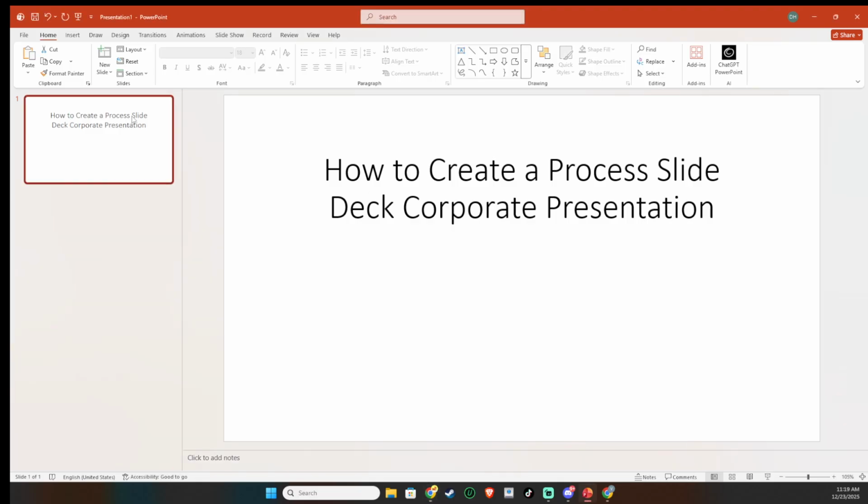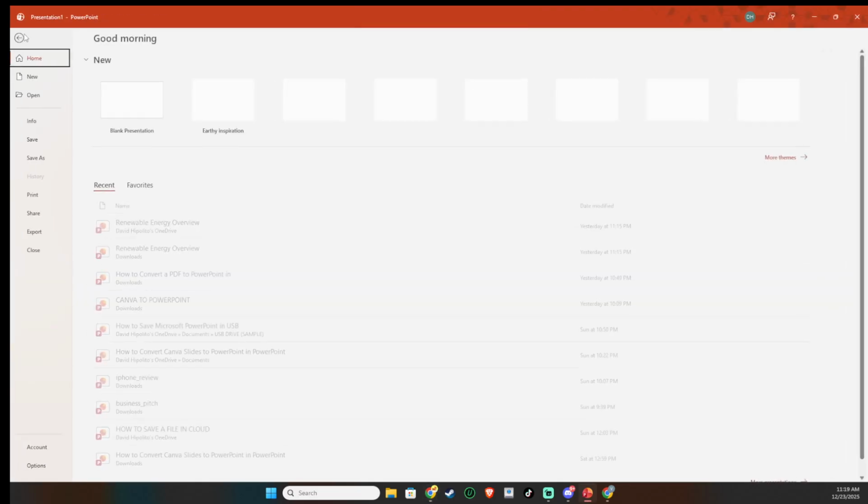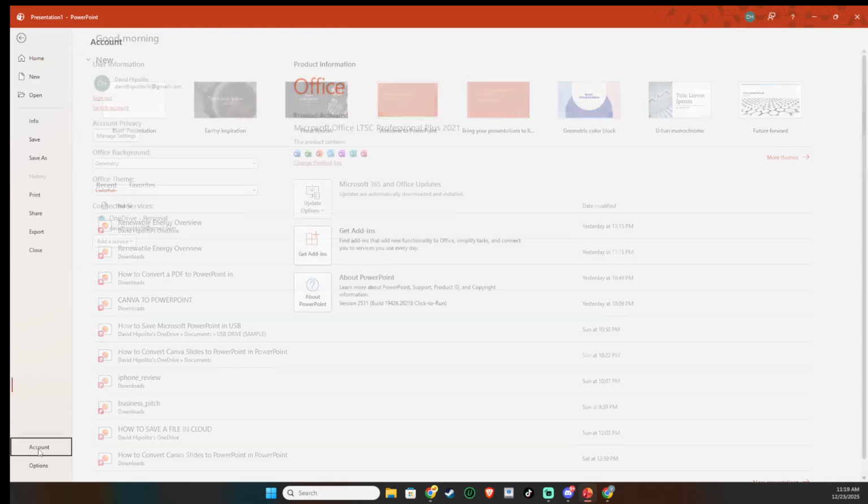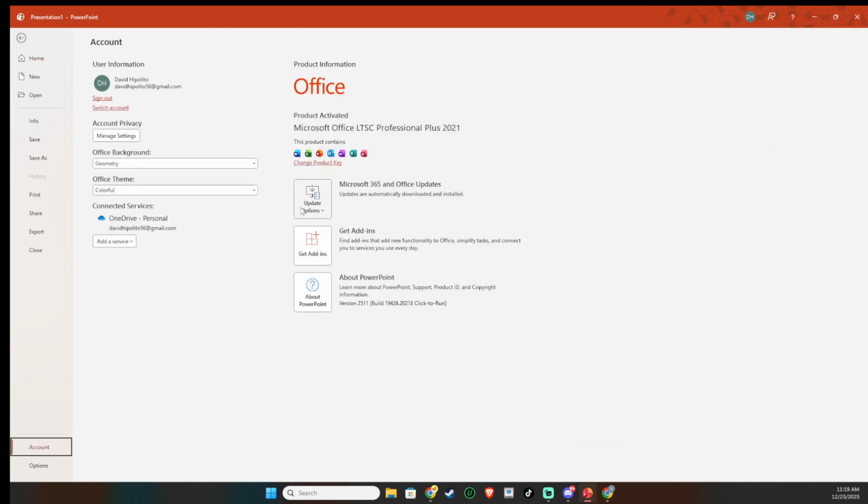Next, head to the Account area. Click the File tab in the upper left corner, then select Account. In some versions, you may see Office Account instead. This section is where PowerPoint manages licensing and updates, and you'll find everything you need in one place.